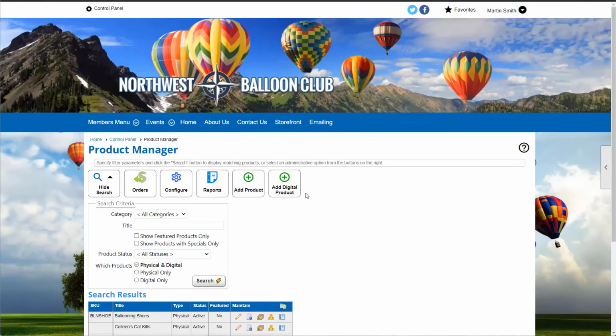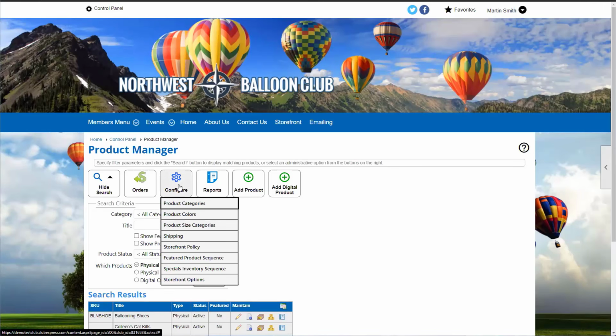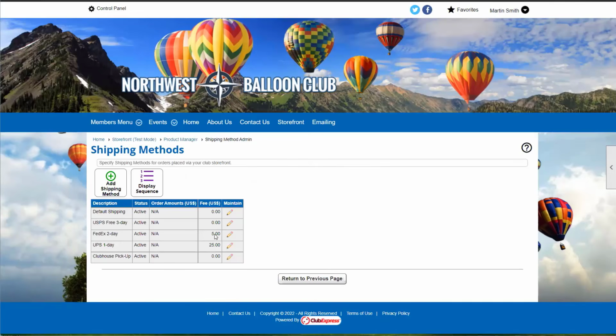Once we have all of those items configured, the next place we want to stop is our shipping controls. So if we go to configure, the next section we're going to look at is our shipping controls. Right now, under Storefront Options, we had our shipping set to flat rate. And so you'll see I have all of these options here.